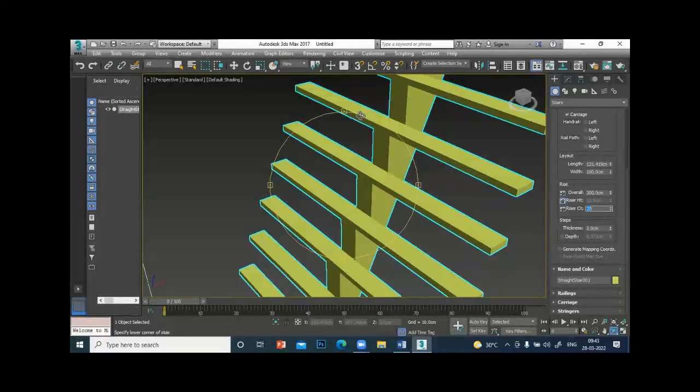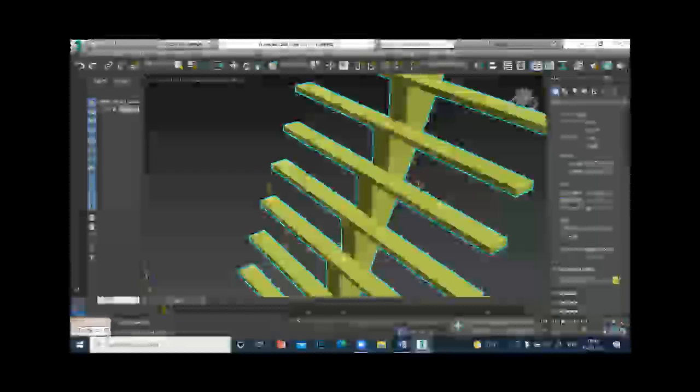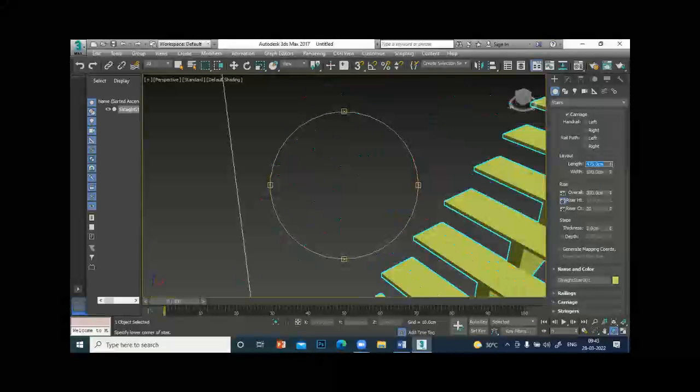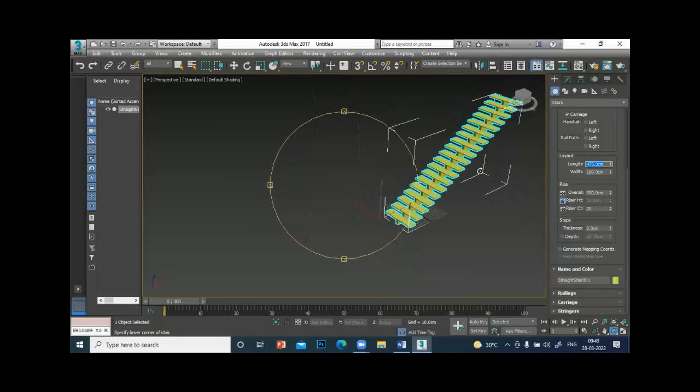How will you keep your foot on this? Very difficult. So now I have to change the length to 475. You can see now it looks nice, isn't it? It looks very nice.